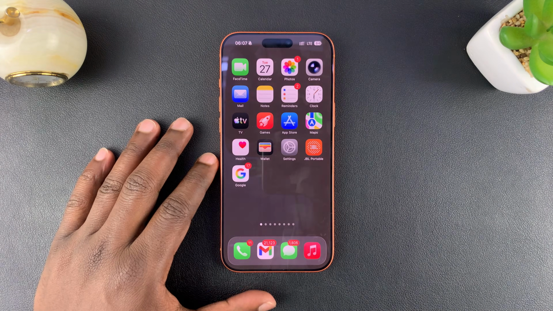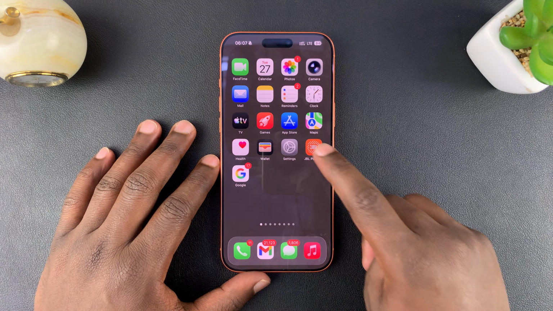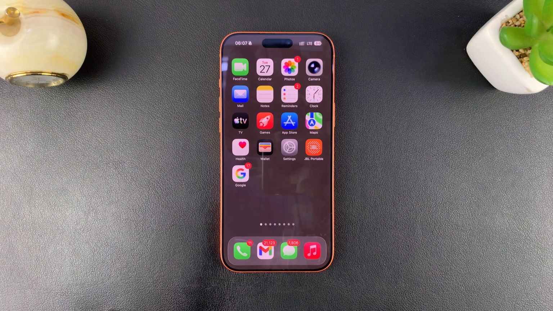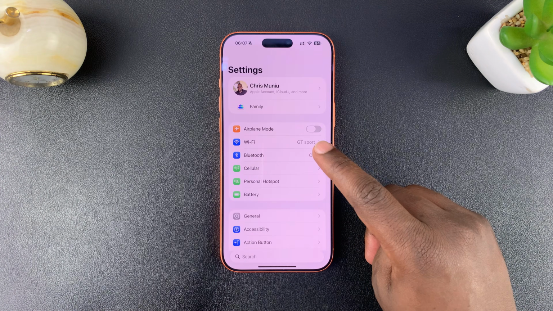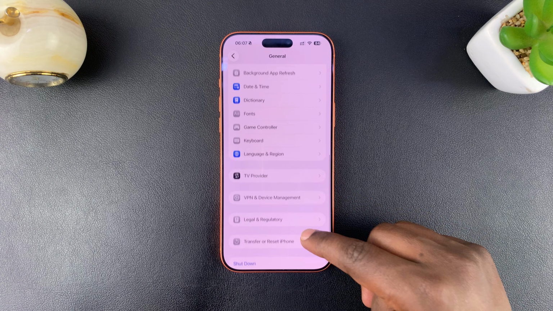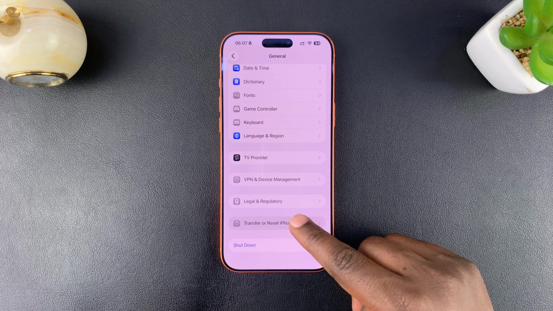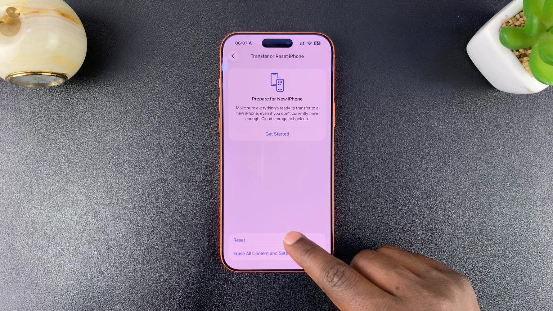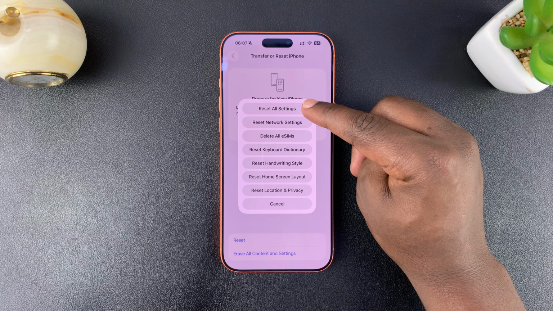Now, you might also want to try the other stuff like resetting all your settings. So you can actually reset all the settings of your iPhone. You can do that by going to Settings and then going to General. Under General, scroll down to Transfer or Reset iPhone. Tap on that and then tap on Reset. And then you should see Reset All Settings.